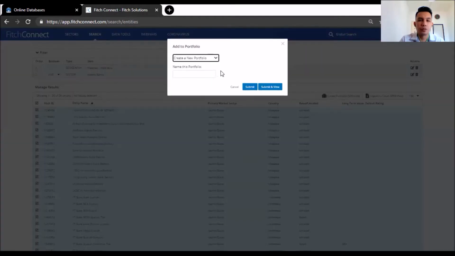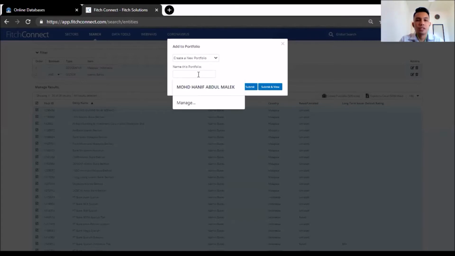Choose create a new portfolio, because if you click add to an existing portfolio, it will override the portfolio that you have created previously. So just click create new portfolio and name the portfolio. For example, Islamic banks Indonesia and Malaysia. And then you click submit and view.